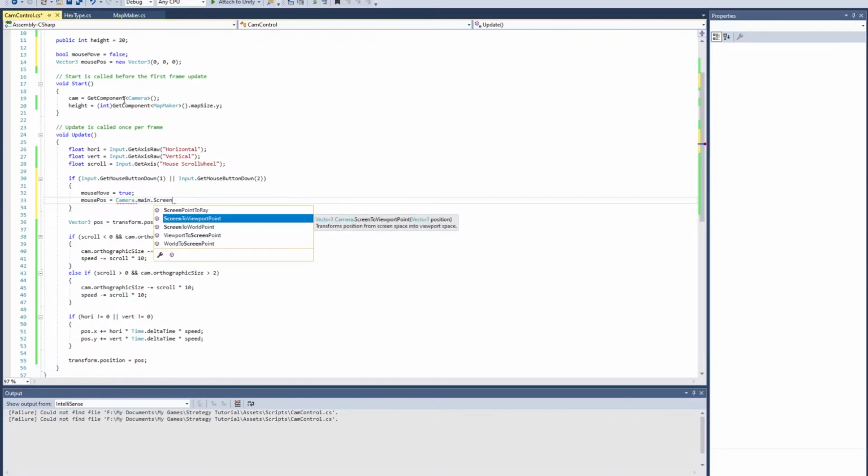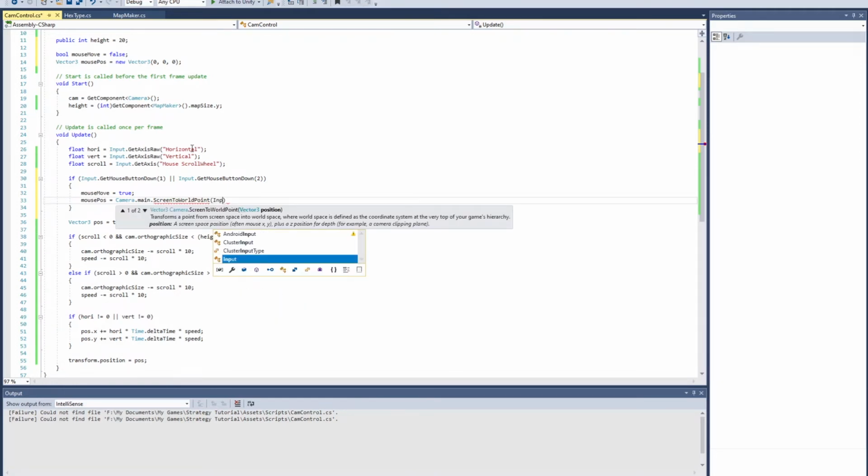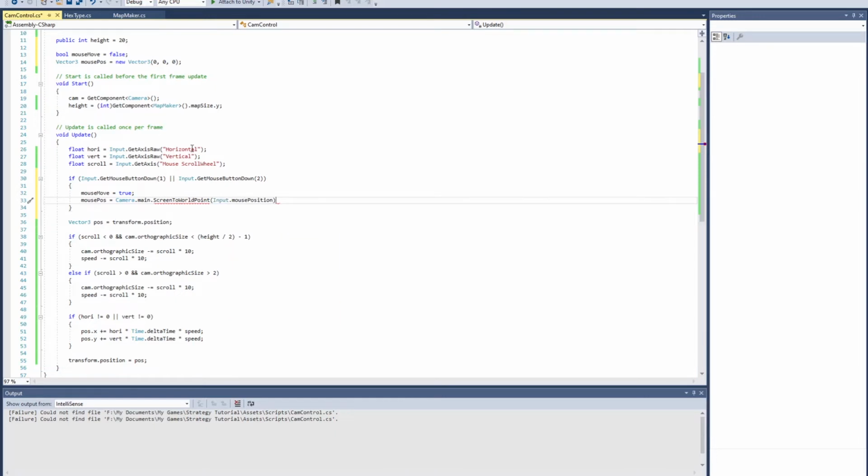Now, honestly, I could have probably used that up here instead of get component camera. I always forget this. But we will do screen to world point. And then we need the mouse position, so that is Input.mousePosition. What that's going to do is translate the mouse's pixel coordinates, which is Input.mousePosition, to the actual coordinates in the game world from where the camera sees it. So we will have a Vector3 of what the mouse is actually pointed at in the camera's eye.